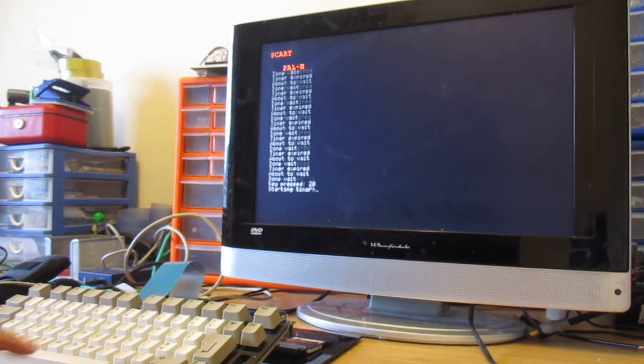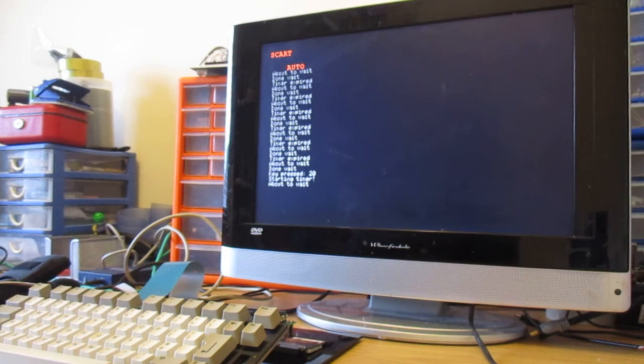If I press the space bar, that resets the timer to generate a one shot event about 5 seconds later. There you go. Now the repeating timer is stopped.